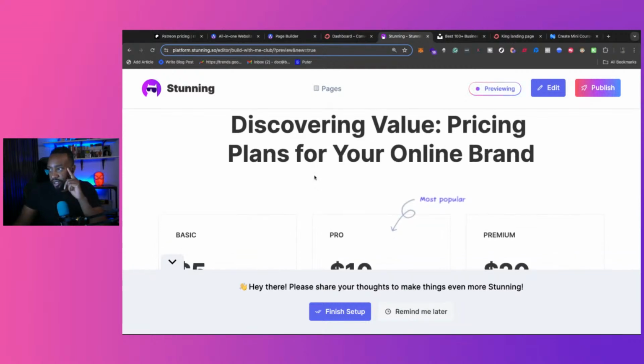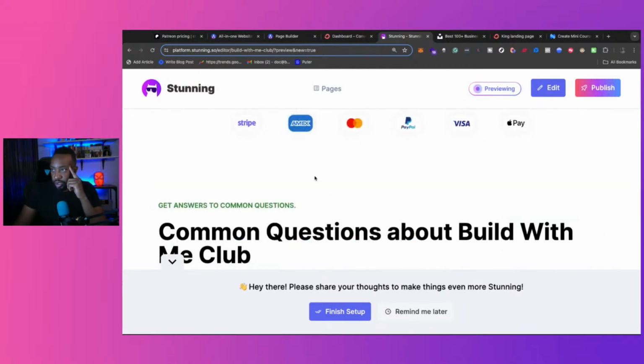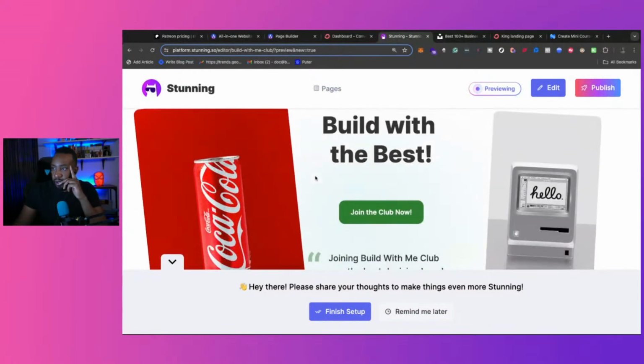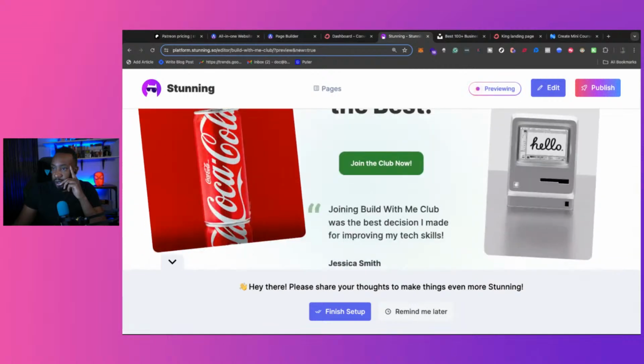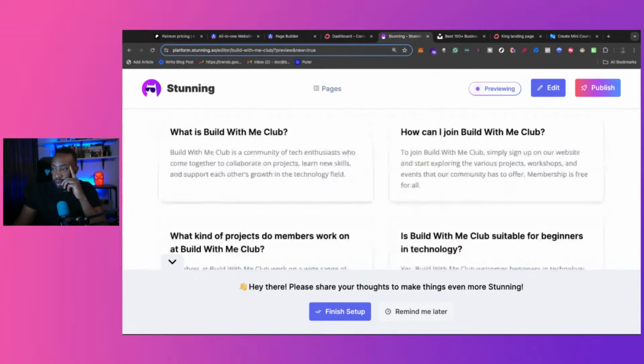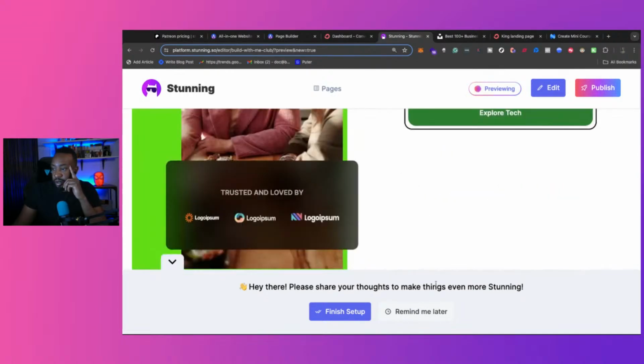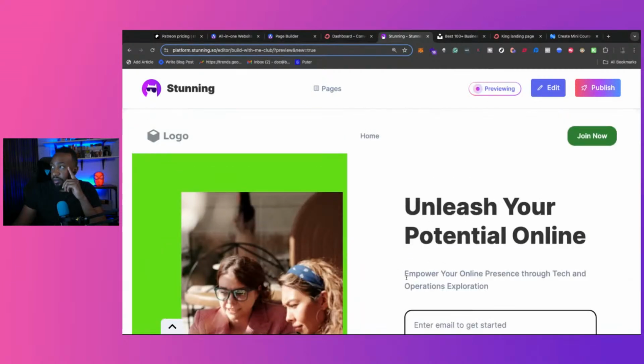They also have a section, excuse me, for pricing, which is interesting. Join us and build with the best. Pretty interesting. Okay, hey there, please share your thoughts. Okay, I'll do that in a little bit.